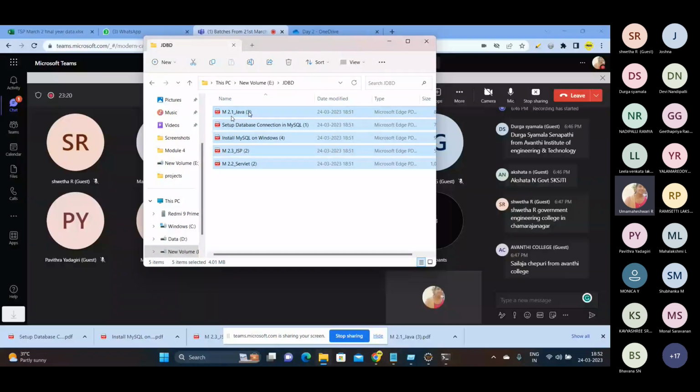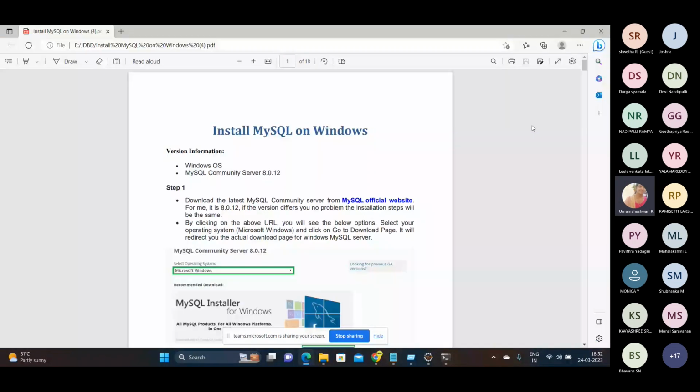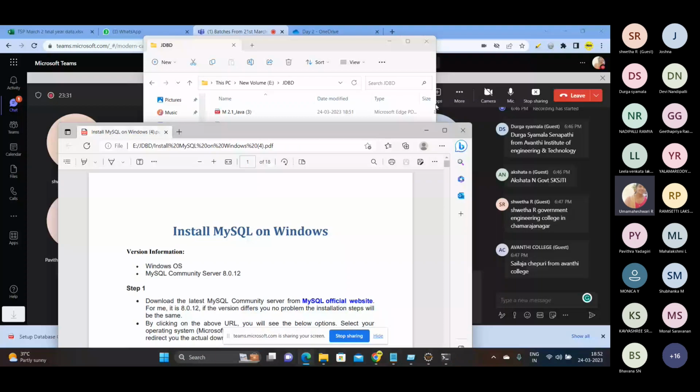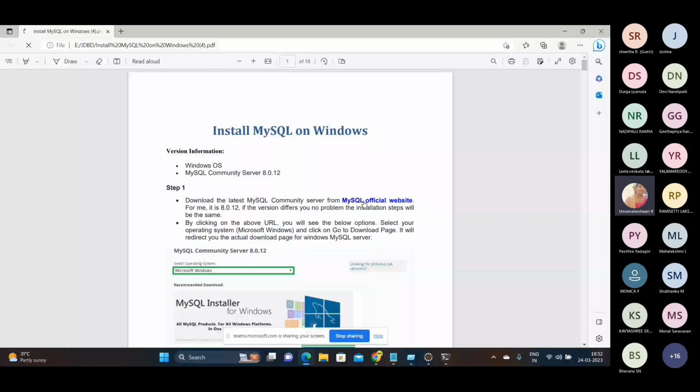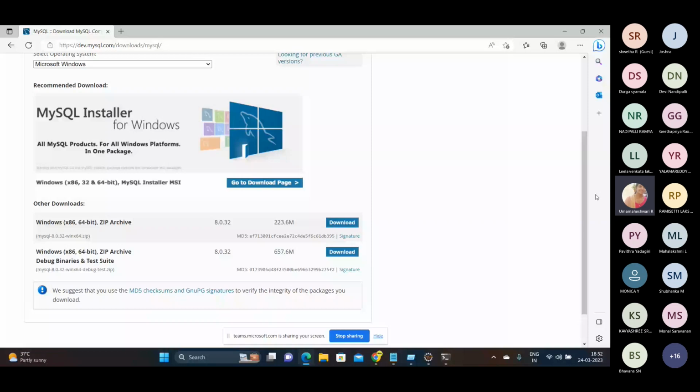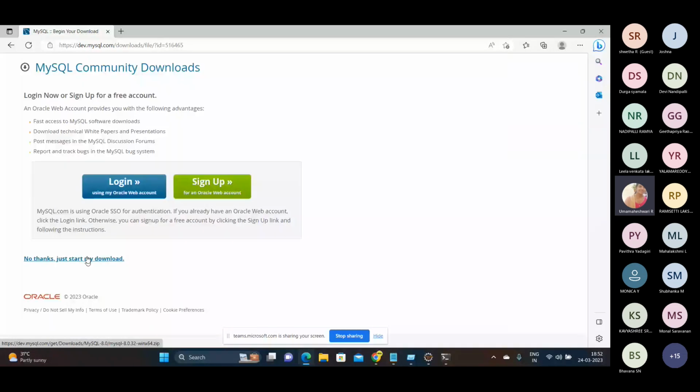First, we'll see how we can install MySQL on your PC. I hope my screen is visible to you, right? I already provided the MySQL link. If not, see here, you can see one link. If you click on this, you can go directly here and download the zip file. Don't go with the test suite. Just click on 'No thanks, just start my download'. After doing this, you can see a zip file.